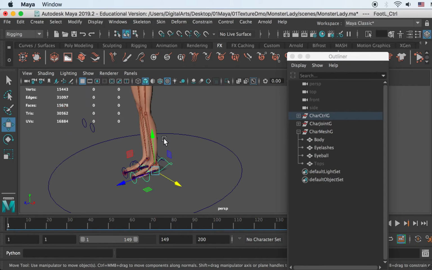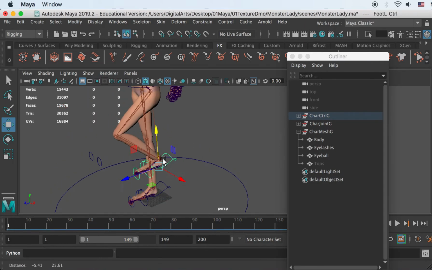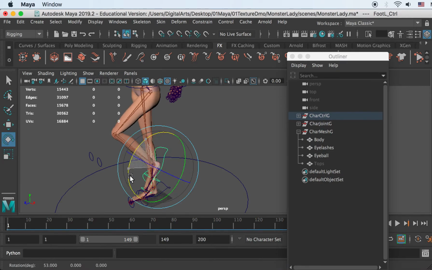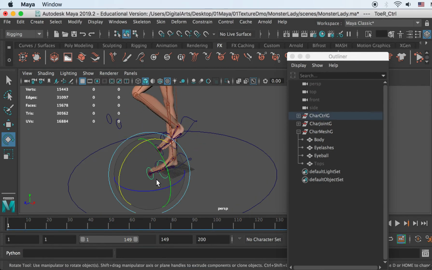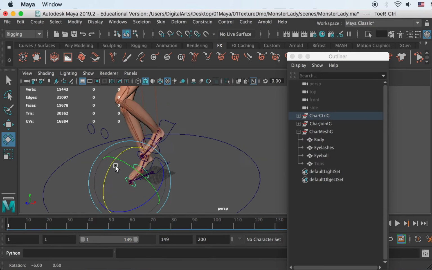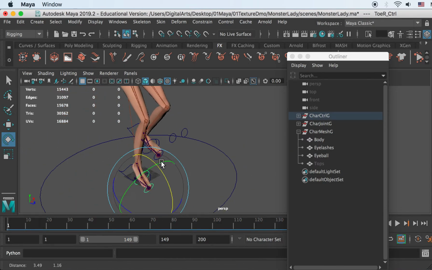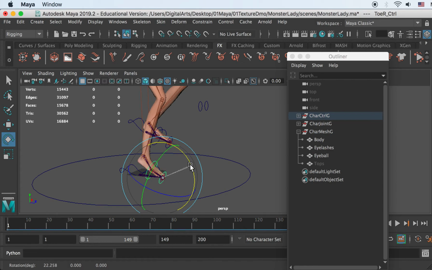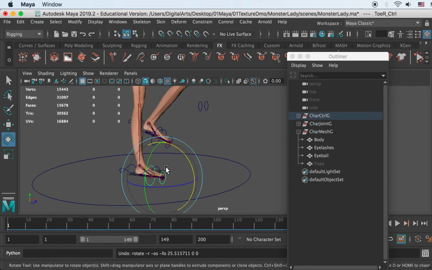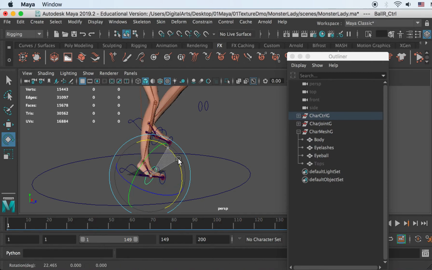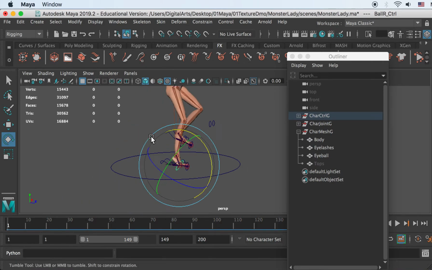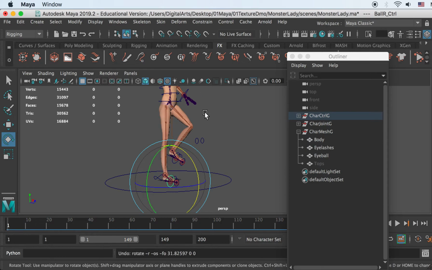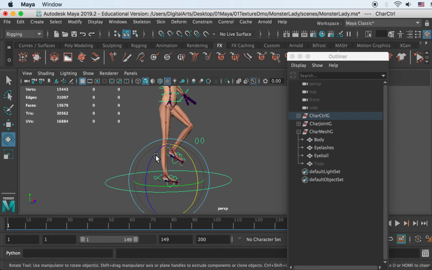Here for the foot, you'll just use the move tool to move it to a different location. You can also use rotation, so you'll be able to rotate. Here I also get a tip. For the toe controller, you can rotate the toe, so you can have this type of animation. Let me go back. Also for the ball controller, we can rotate it, and that will cause the whole leg to rise up.